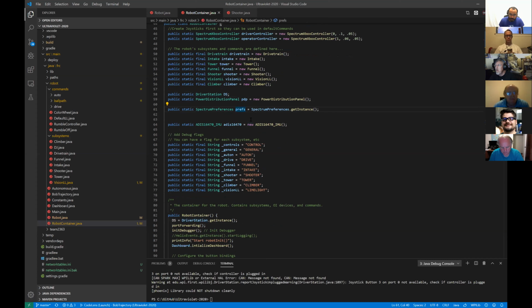Spectrum preferences is how we set up the preferences class, which lets us do things on Shuffleboard. I don't know if it's going to show up here because we don't have it. It should show up somehow. File, nope, there's no add thing. Interesting. Okay, I don't know how to do that. Somewhere there's a Shuffleboard thing, but I don't know where it is right now.